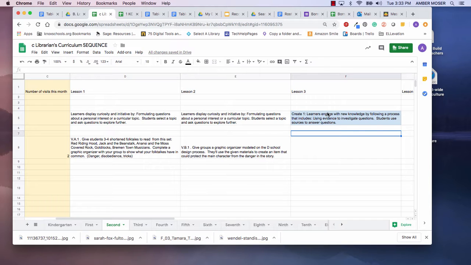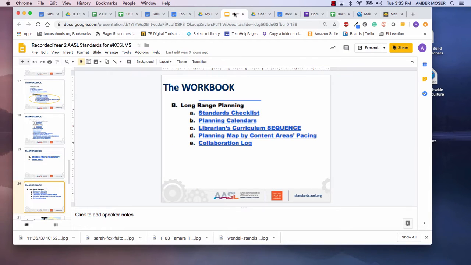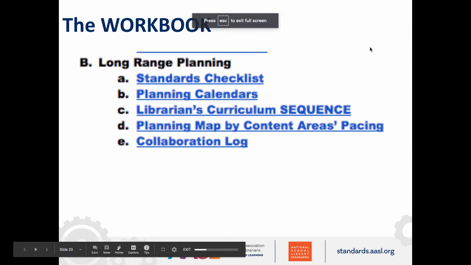As we seek to give children a broad range of experiences, we want to make sure that we have a strategy for keeping ourselves accountable to teaching across our standards framework. So let's go back to our workbooks.